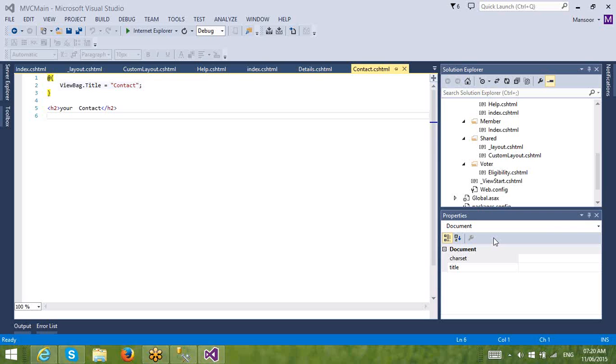This is MVC 4.0 they are using. The latest one is MVC 5, and MVC 6 is also available, but we do it with MVC 4 only. Okay, that's fine. Sandeep, do you have any questions?